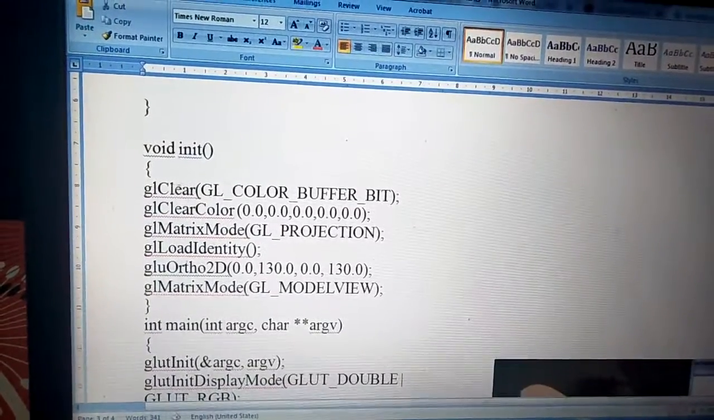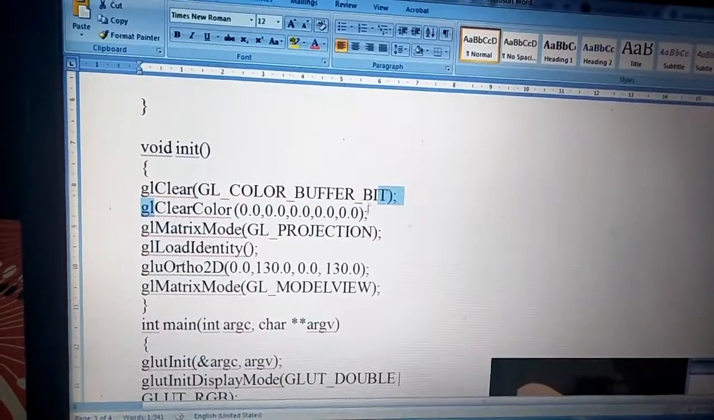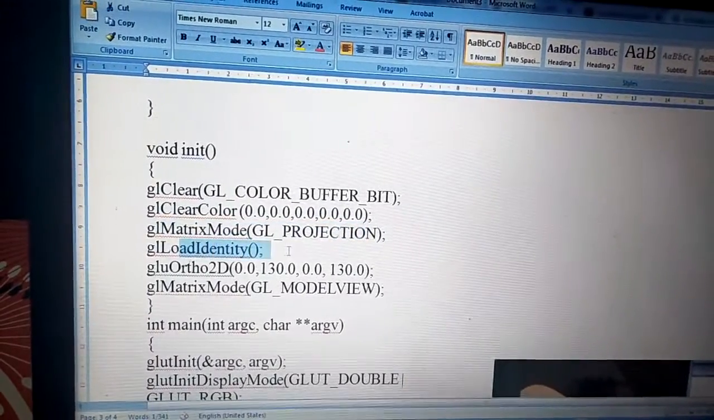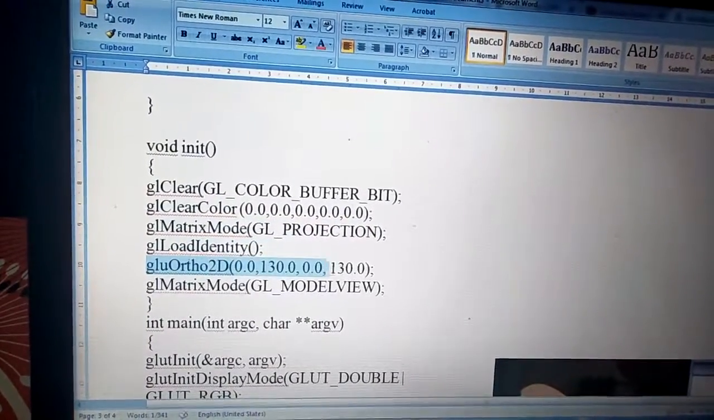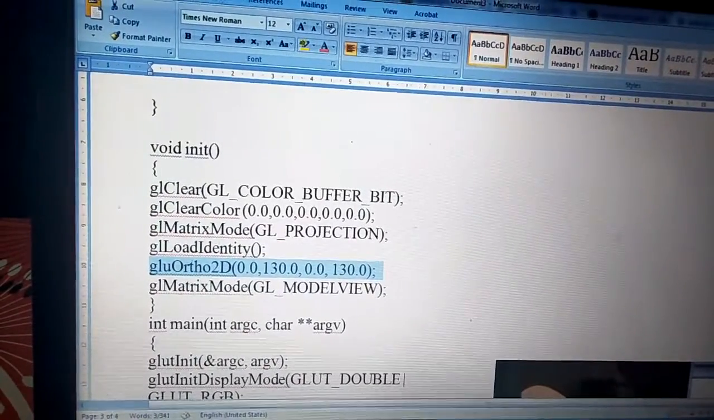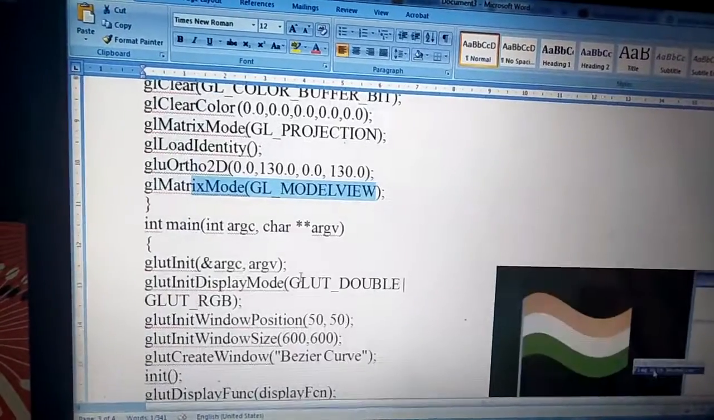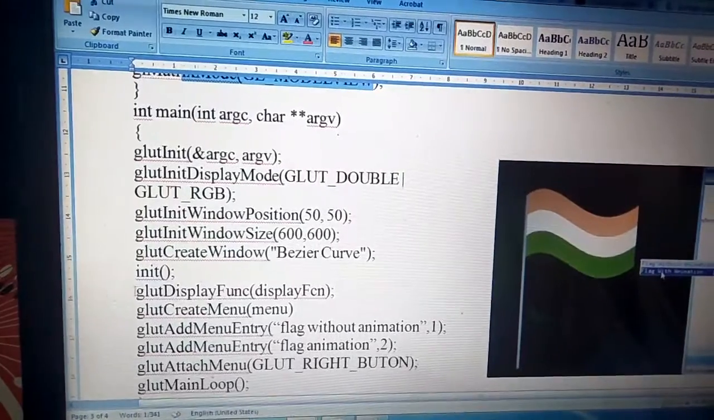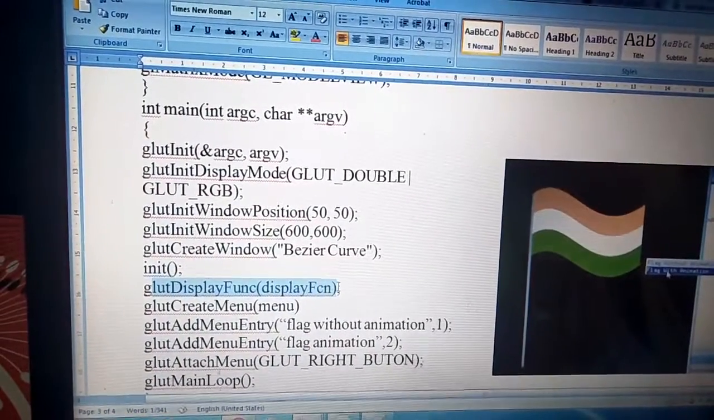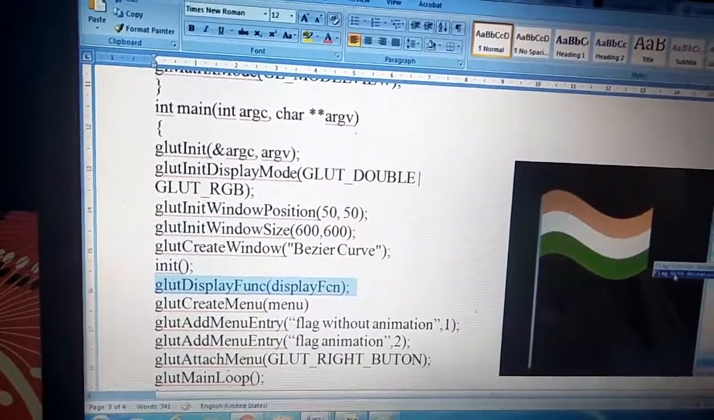So what does this contain? First it clears the color buffer bit, and it is setting the background color to black, and switching to the projection mode. I'm loading the identity matrix, and I'm setting the view here with respect to left, right, top and bottom, and I'm switching back to the model view, so it alters the definitions of the object. Next, I'm registering the display func with the name display function. We'll see later what it actually is.